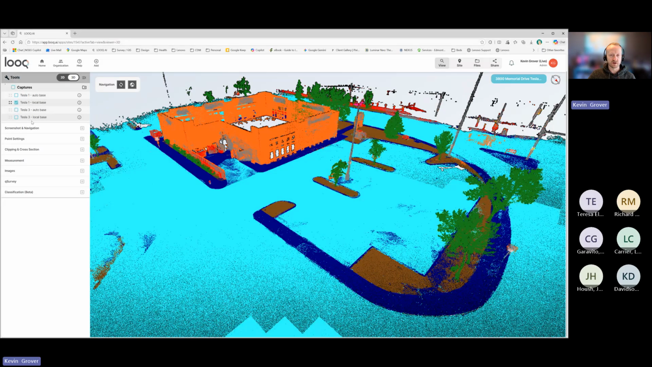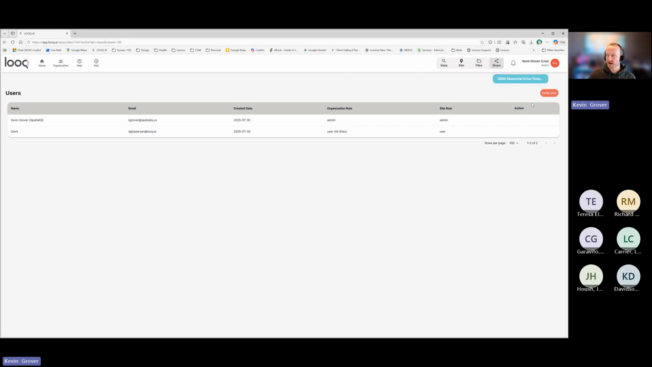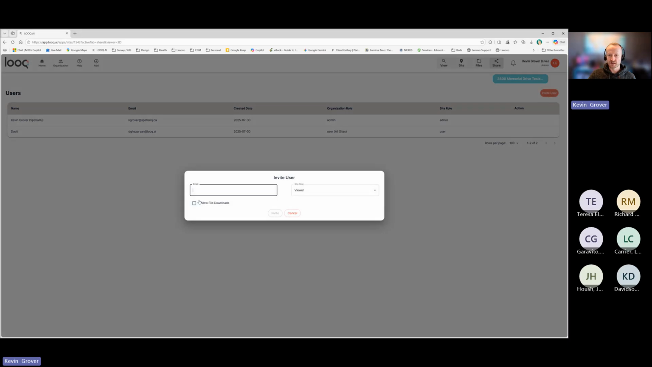So in this case, I've got 4 captures at the site level, but I can now go into my sharing and start inviting users. I can invite users here by email, and I could choose a couple of different roles. I'll share the different role structure with you as well, but we basically keep it simple.